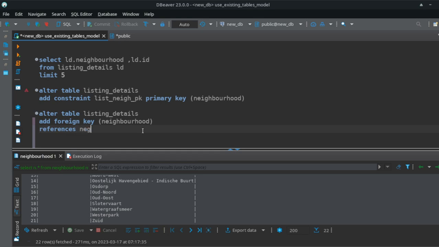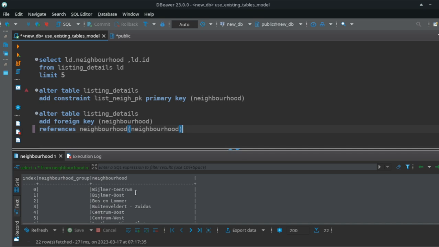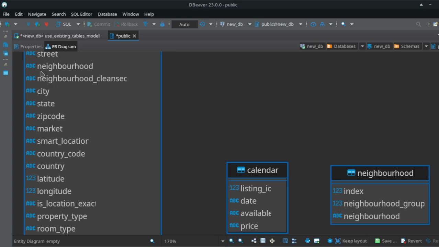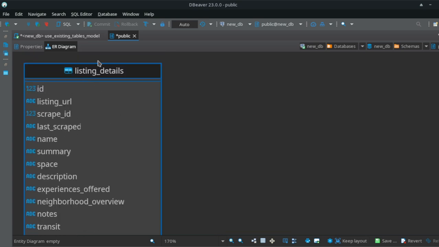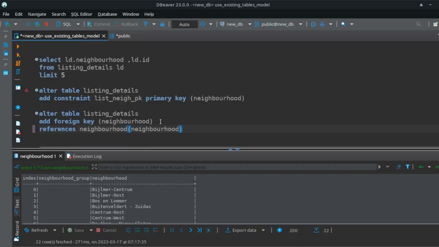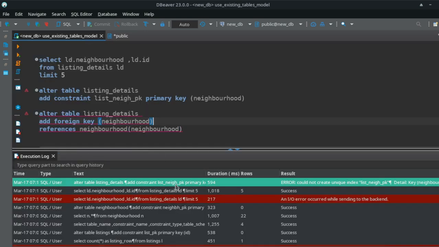REFERENCES neighborhood, which is a table here. Okay, there are two things with the same name. The neighborhood column is also there, and the neighborhood table is also there. Inside the neighborhood table, there is a column called neighborhood that we are going to refer to. So this is the neighborhood table, and inside this there is a neighborhood column. So we are going to refer that to this column in the listings table. Let us execute this. You will see that it will again error out.